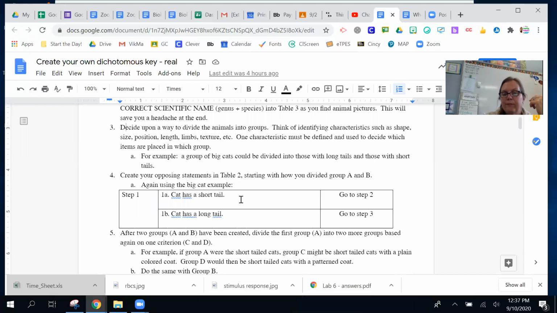So if that is my first opposing statement, I would say cat has a short tail. I'm going to go to step 2. And then step 2, maybe there's some with spots and some with stripes. Cat has spots. Maybe that's a leopard. Cat has stripes. Go to step 4. Okay, so you're going to continue in that manner.